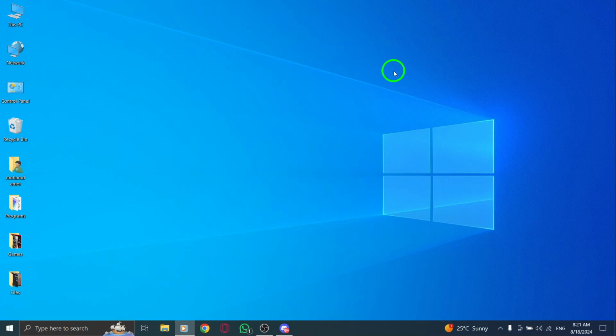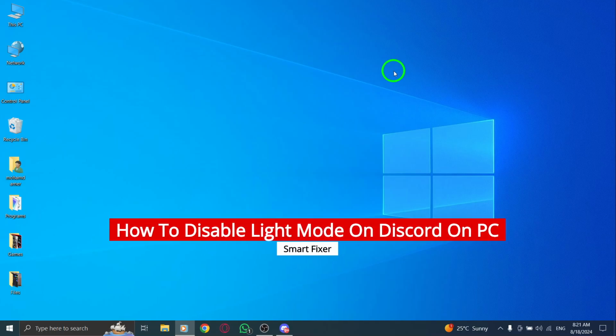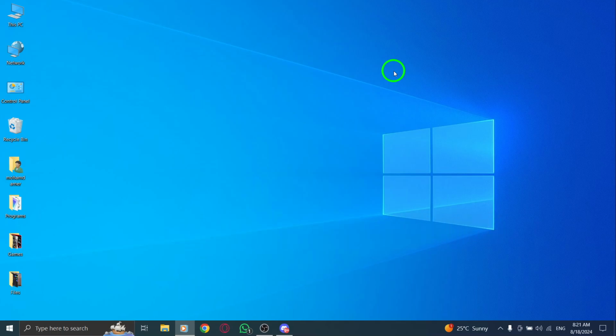In today's video, we're diving into a quick tutorial on how to disable light mode on Discord for PC after the latest update. If you're a fan of the sleek look of dark mode, we've got you covered with an easy step-by-step guide. Let's jump right in.